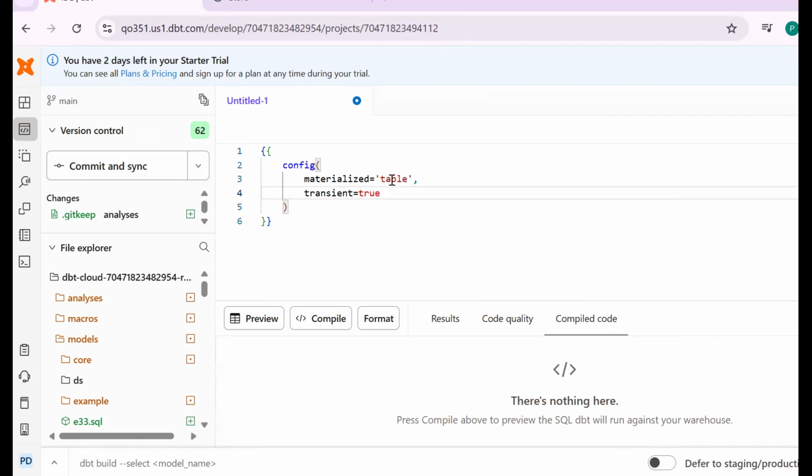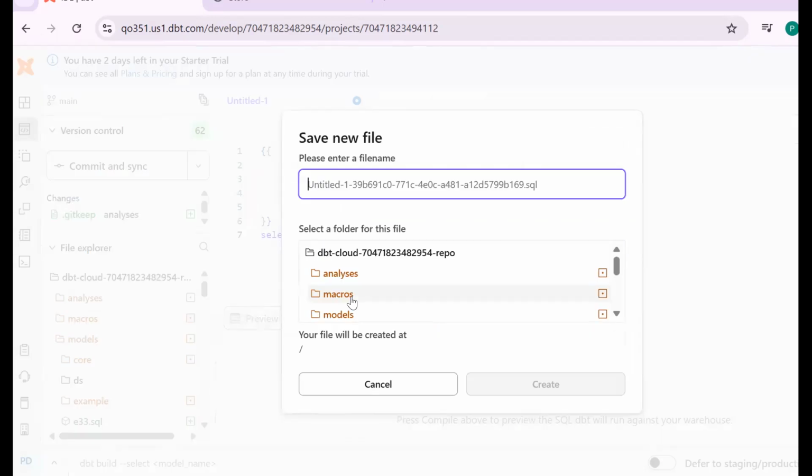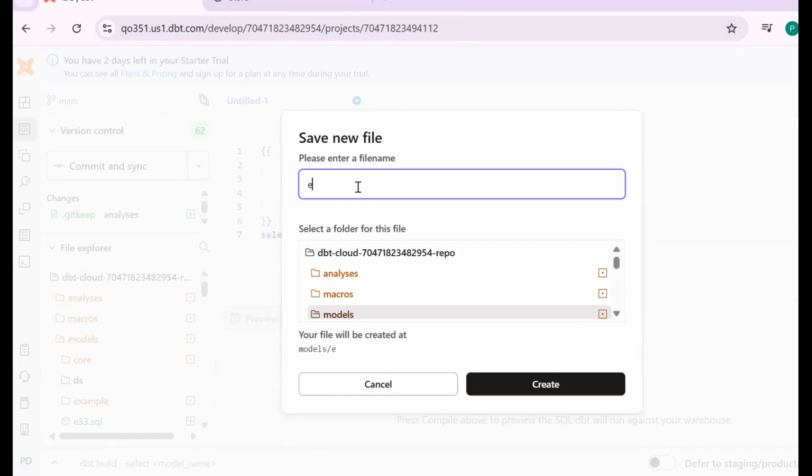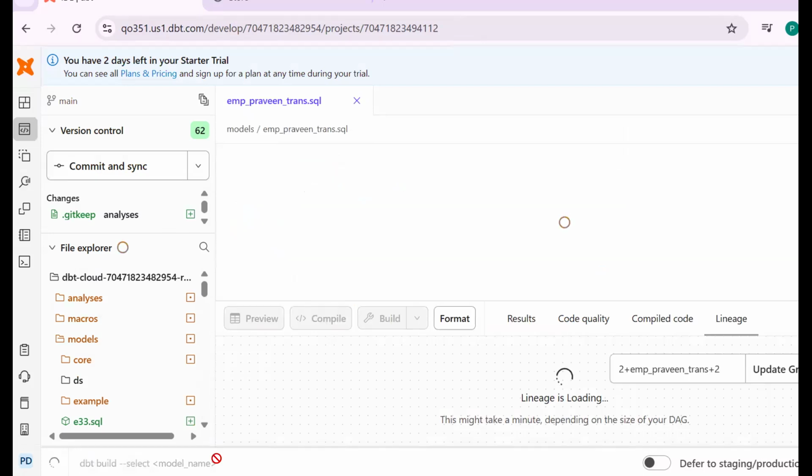So materialized equal to table, transient equal to true, and write your select statement. Any statement we can write. Now see, where I want to save: in the models folder. Your file will be created in the models folder, with your model name or file name. EMP, then anything for understanding purposes, I'm putting trans. It's a dot SQL file. Copy, create. Now how to run? Simply use what command?